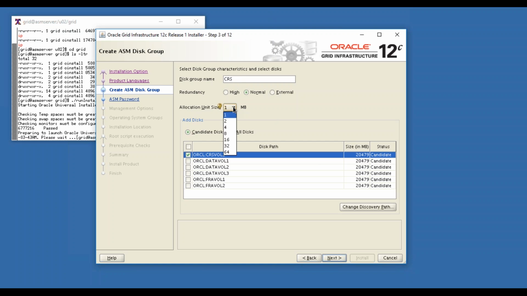Then, as I said, in ASM the data will be striped across all the disks in the unit. Here, because we are using a virtual machine, by default it will take only 1 MB, whereas in real time it will go to 4 MB by default. So I'm just leaving that 1 MB as it is.